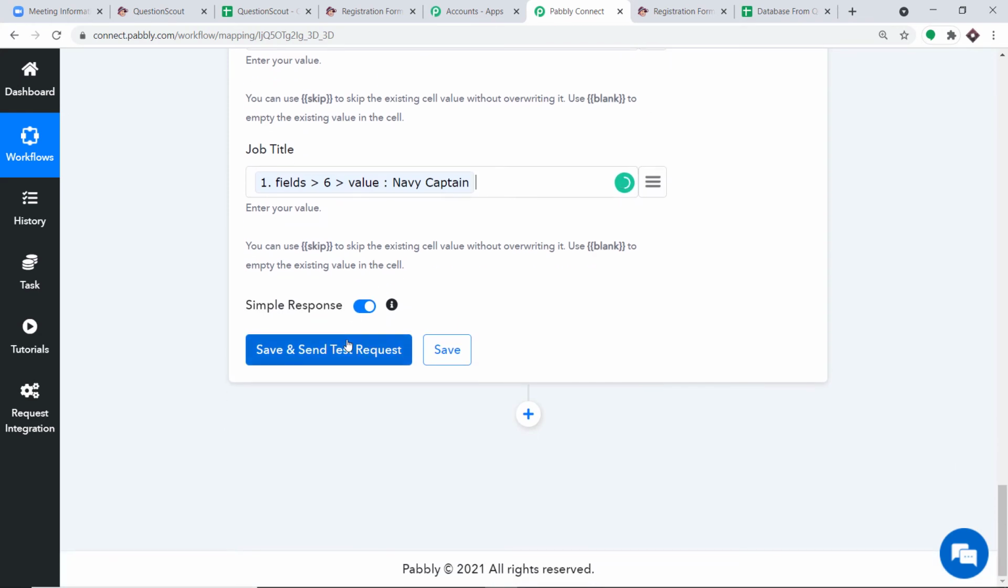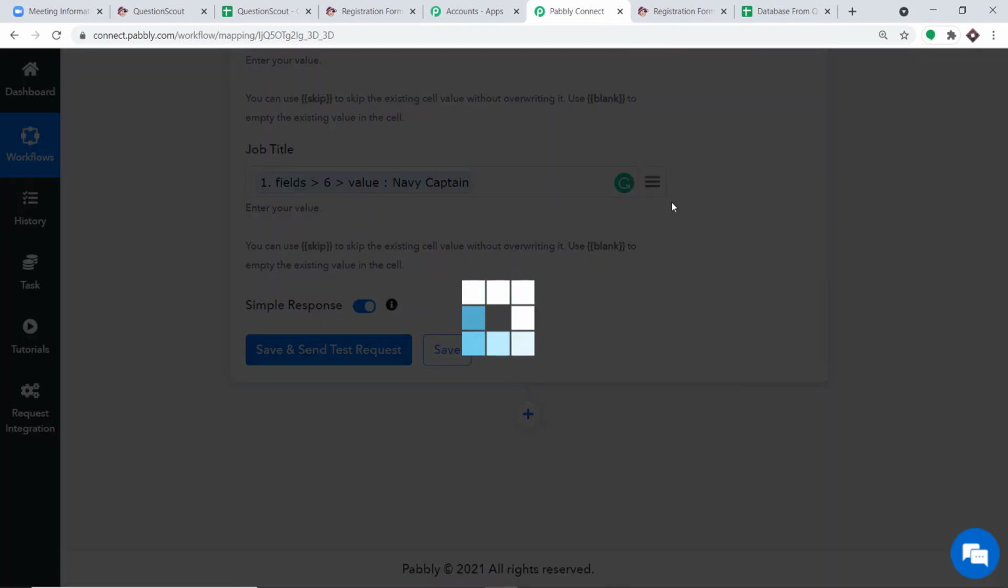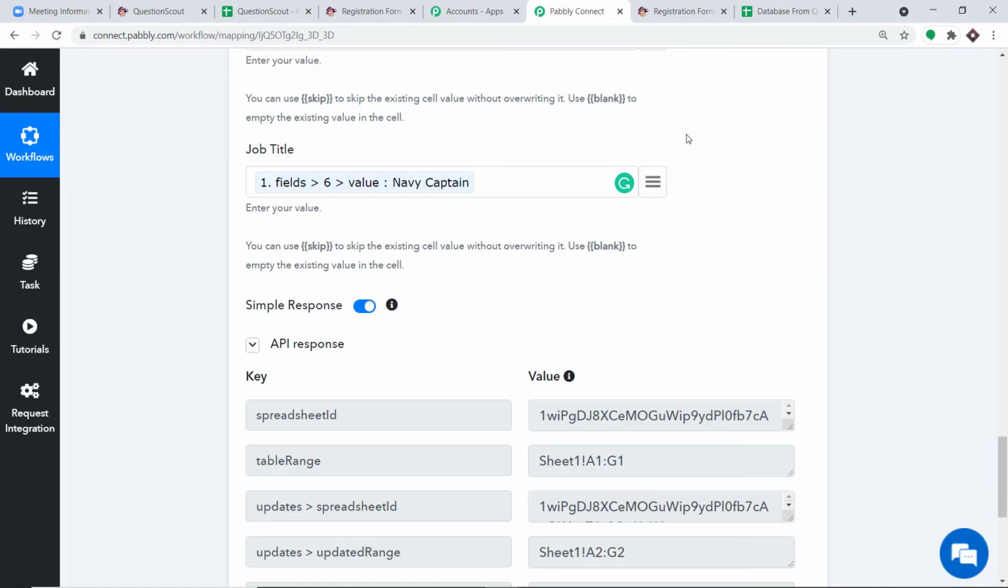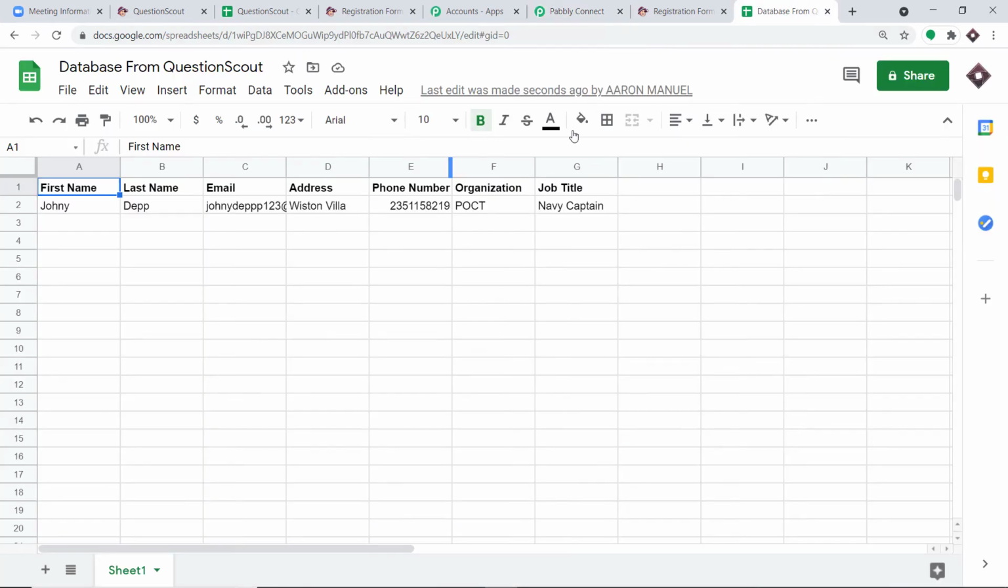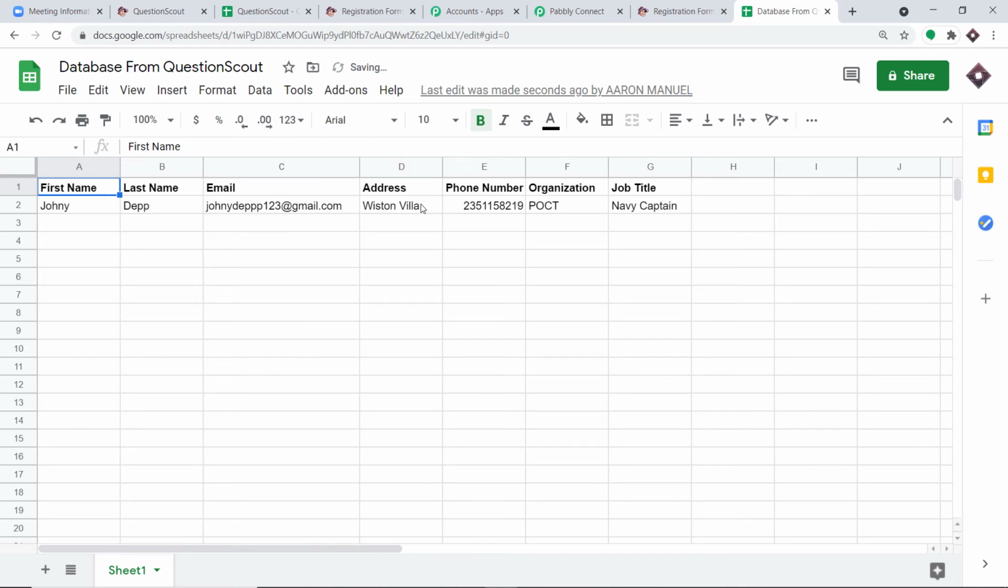When I click on save and send test request, it will send the data of Johnny Depp to this particular spreadsheet. So let me just do that. Okay, the API response is showing the data has been sent. So let's have a look. We have the name Johnny Depp, email, this is the address, this is the phone number, this is the organization, and this is the job title. Excellent. So our first stage of integration is complete.